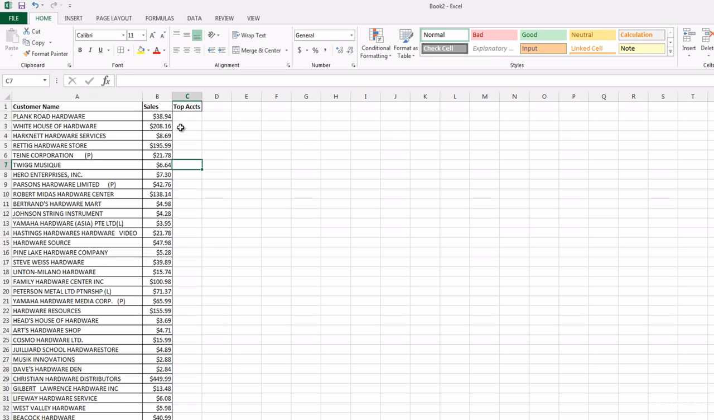So let's say, for example, we want to create a column within our sales data here that lets us know which customers purchased over $100 in sales. We can use the if function to let us know in an instant which customers did just that. To get started with creating an if function, we'll go over what the arguments are and exactly what they entail.